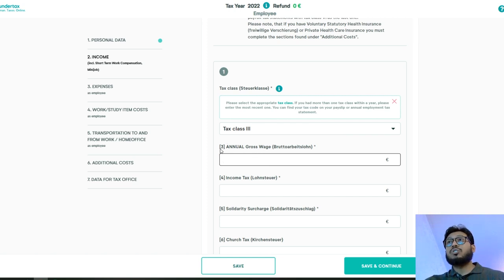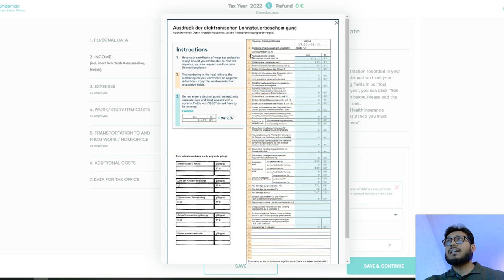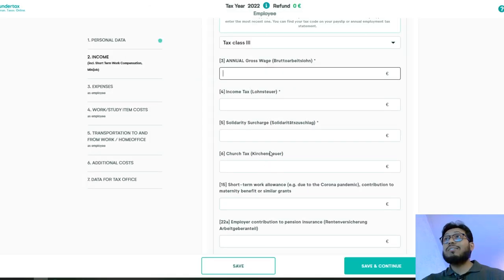This corresponds to number 3. If we have a look again, on the left hand side, we have number 3 in our Lohnsteuerbescheinigung. Simply write down whichever value corresponds to this number. So I'm going to just quickly fill in this information.